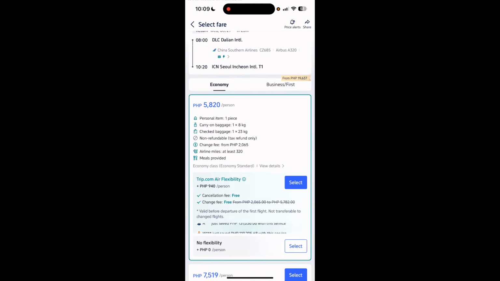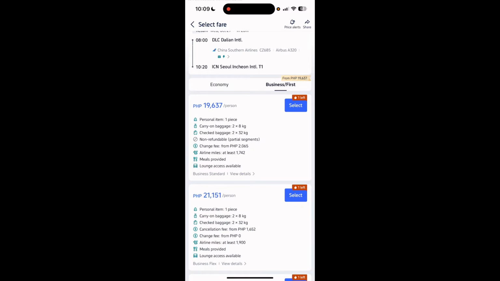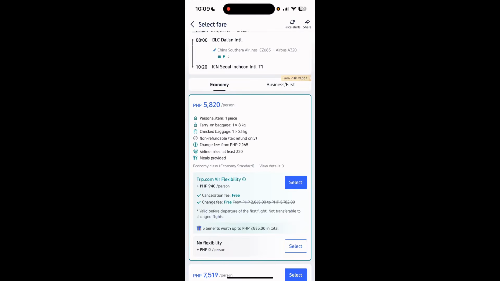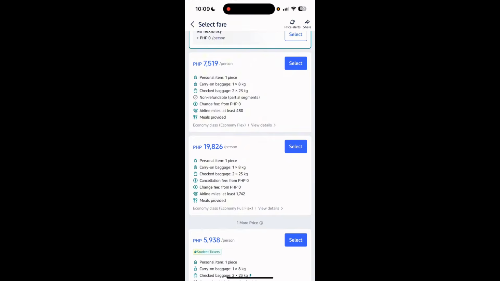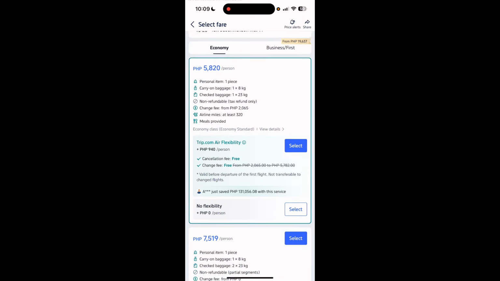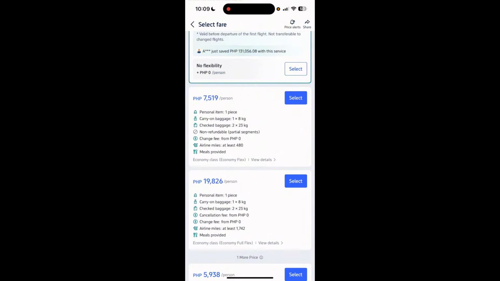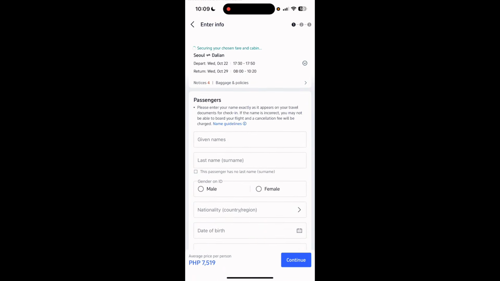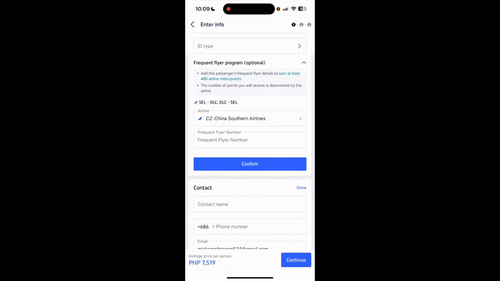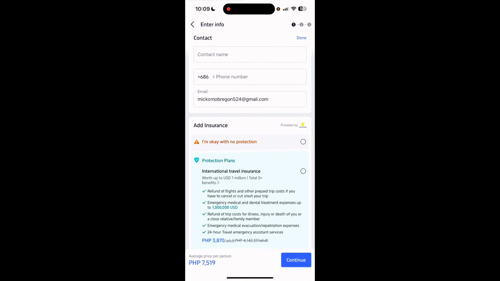We have economy and business or first class, so you can see the rate difference. For example, we're just going to stick with the economy flight. All right, I want this one, so you just have to select your flight, and then after that, right here, you have to input the information of the guests.